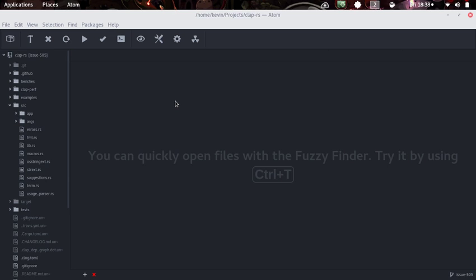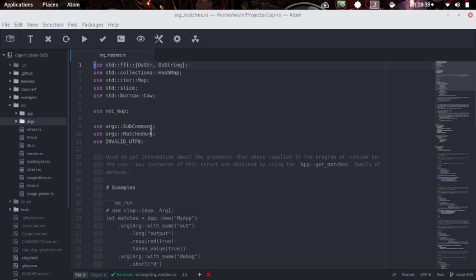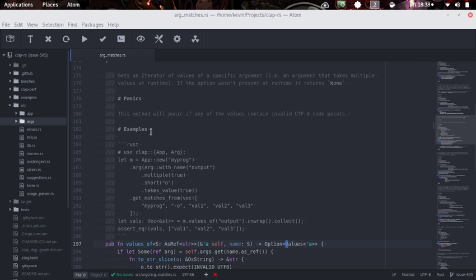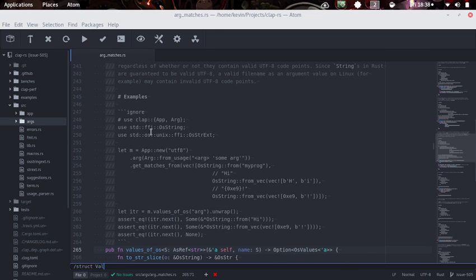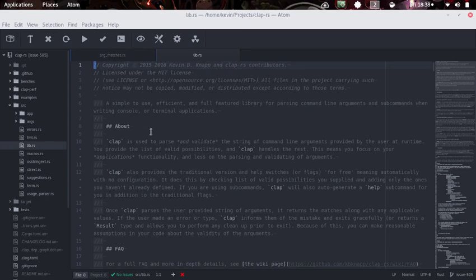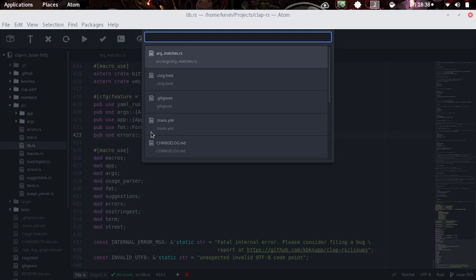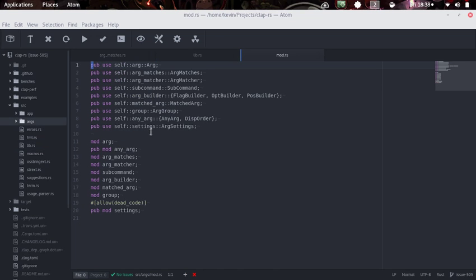First thing we need to open is, I believe, arg matches. Oh, matches, there we go. And we're looking for struct values. I think the reason is, okay, so it's public, but it's not actually public. So let's go into lib. First we'll have to export it there, but let's also go into mod for args.